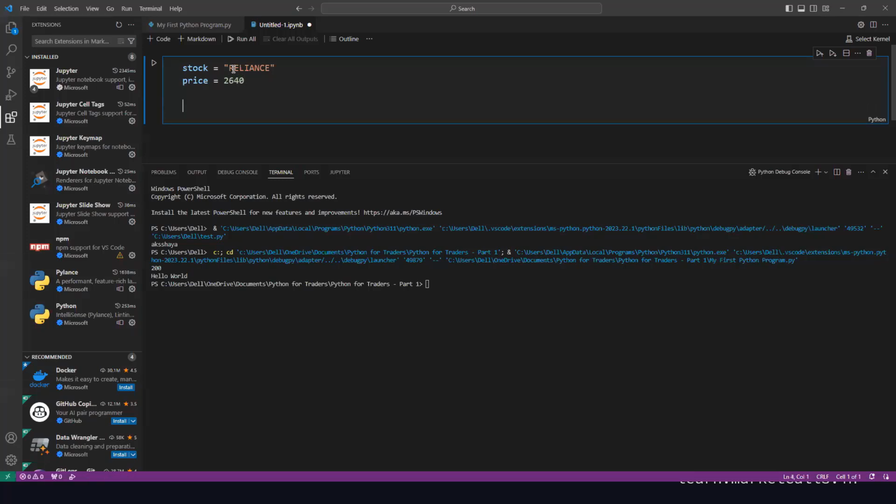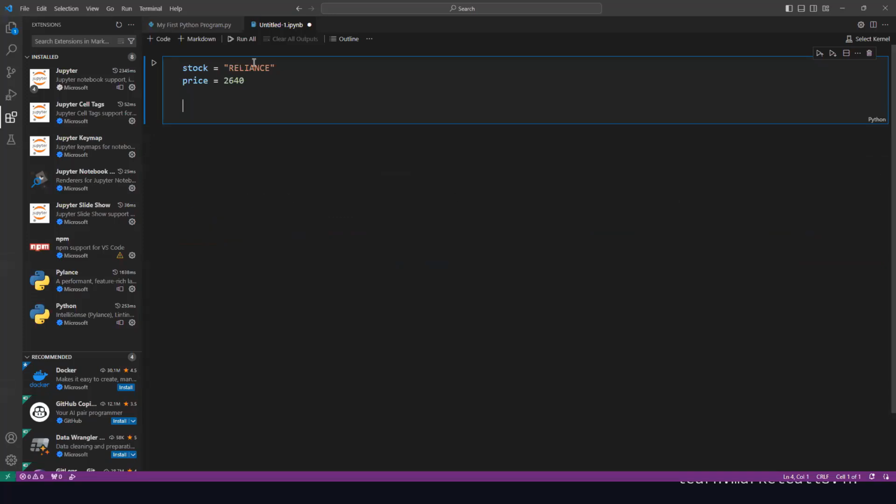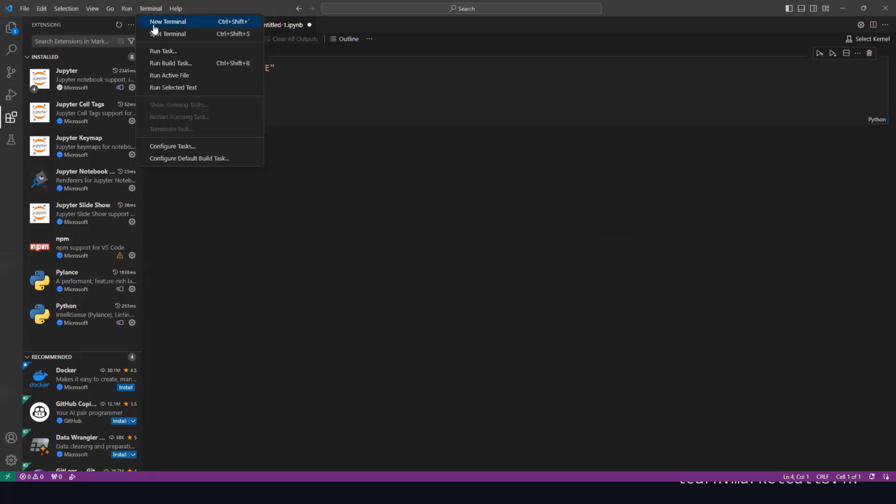So what I am trying to do here is store the stock and also the price over here. Obviously, I'm going to close the terminal here. You can see that this is called a terminal. I'm going to close it. If you want to get the terminal, you can always get it from over here.